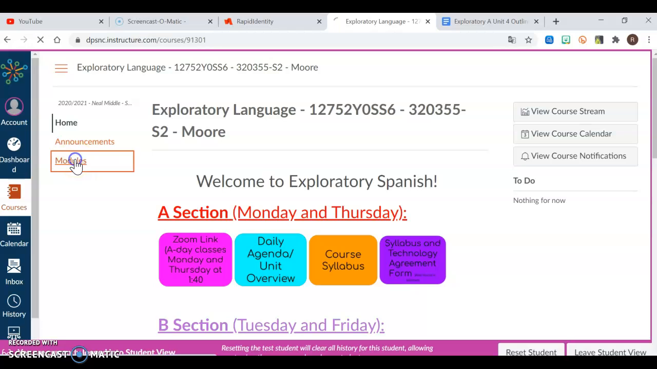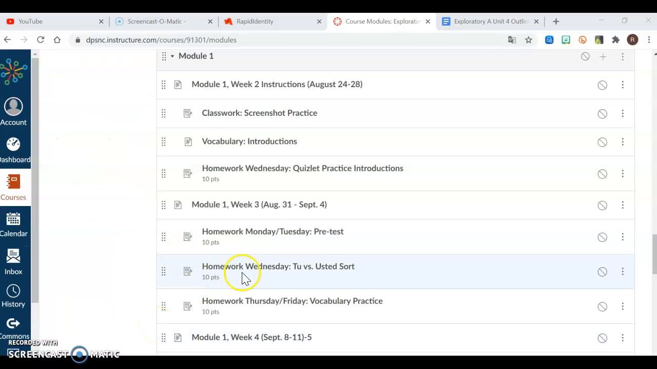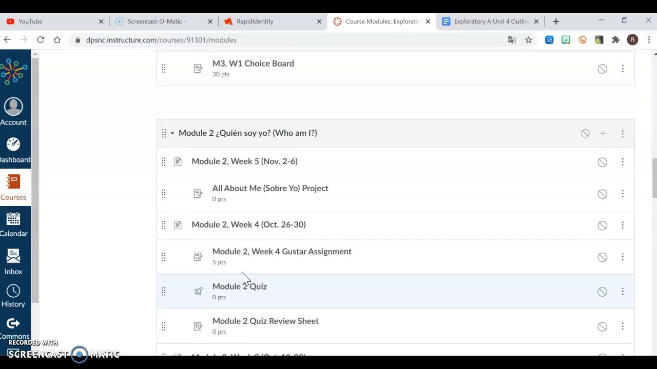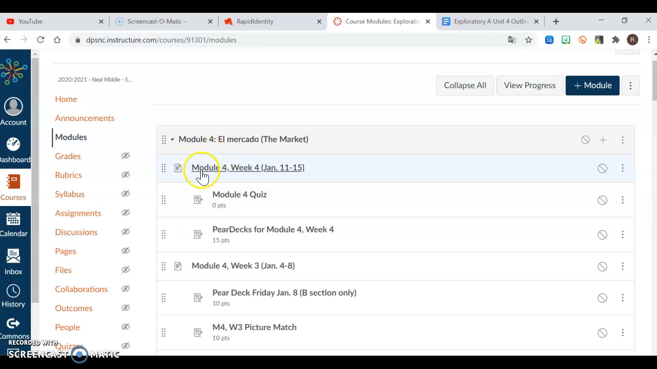So when you click on modules, the newest material will be at the top. Right now I didn't have any material loaded for you to see yet. I'll show you what it looks like. Eventually, you'll have modules that look like this. And the newest material will always be at the top. So what I do is I have it labeled by module and then week number, and then I put the dates for you. So make sure you have a calendar so you know what day the date is. You can look in the lower right hand corner of your Chromebook, you can use your Google Calendar, but you need to know what the day is.